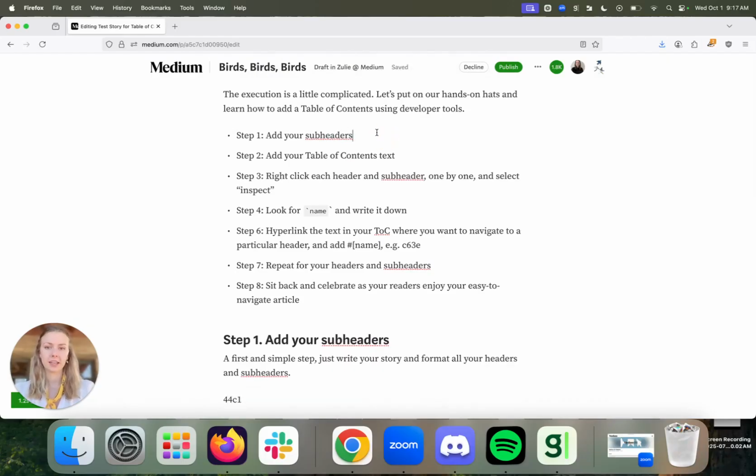Go ahead and go to the section that you want readers to be able to click on to navigate to the section that you've identified the name for. Highlight it and click on the hyperlink button. Then type hashtag and paste the name of that section that you've just found out. So in this case, 44C1. That'll add a hyperlink, and now you'll be able to test this for yourself.